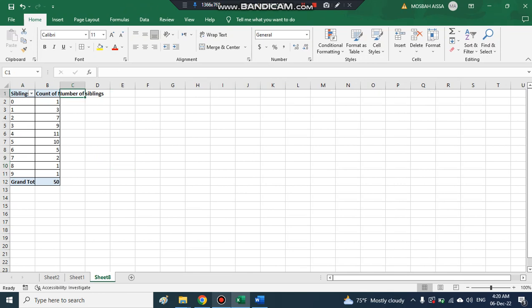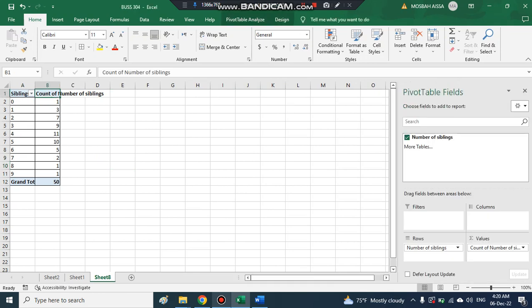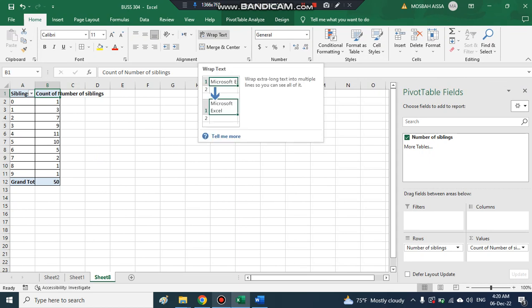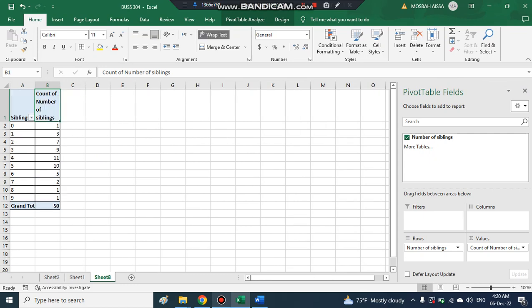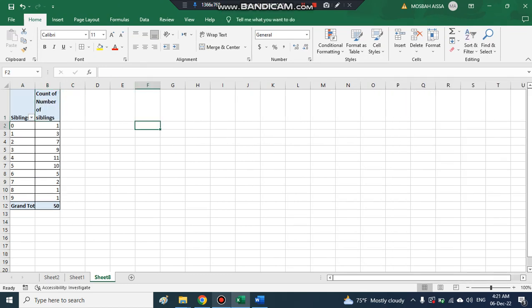If you have something like this where the writing goes beyond the borders of the cell, you just click on that particular cell and go here, and then you have everything put inside. Okay, so this is how we come out with this table. However, there is one more thing that I want to bring your attention to.